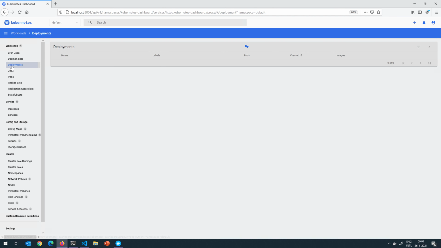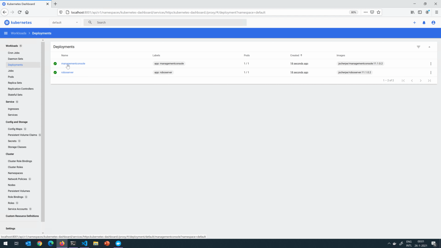So if we then go to deployments, you'll see that we have a deployment for the management console and we have a deployment for the roboserver. Each one will be deployed to one pod. So we will have one copy of essentially the Docker container running.